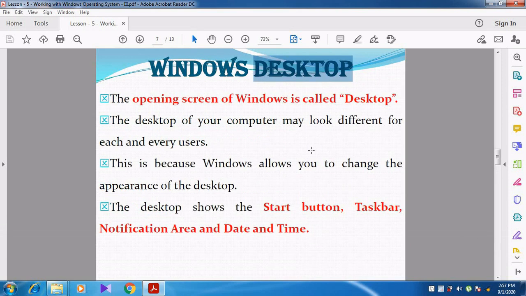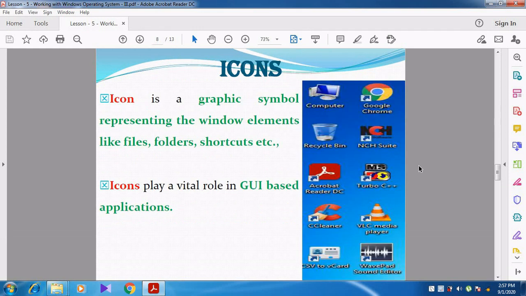What is meant by Windows desktop? The opening screen of Windows is called a desktop. Each and every user's desktop will be different. The desktop shows you the start button, notification area, taskbar, date and time. Right. Now we are going to discuss icons.